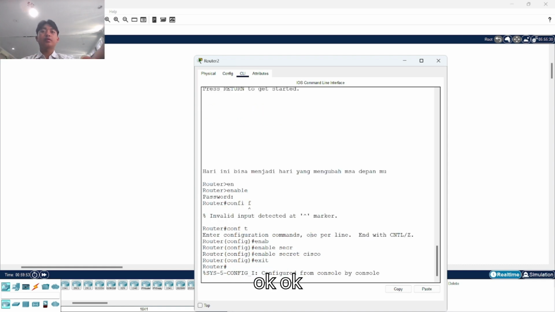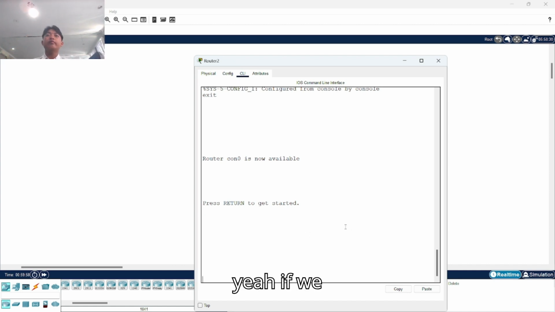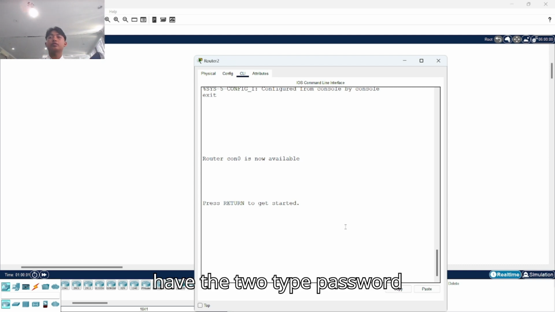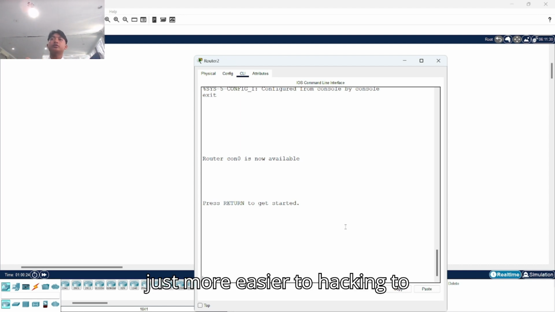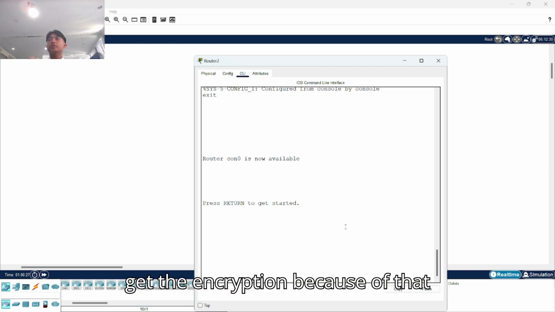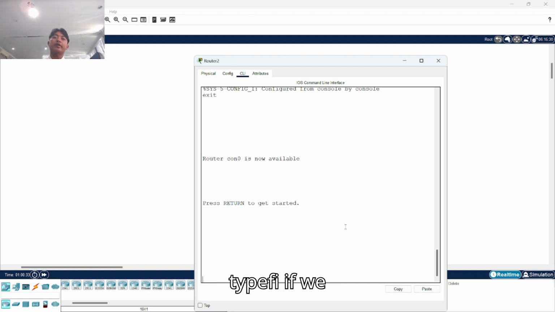Before that, I will tell you, if we have both types of password set with enable, the type 7 will not be used, because the type 7 password is easier to hack and decrypt. Because of that, the Cisco system will use type 5.